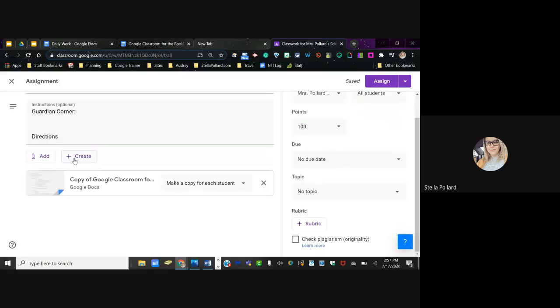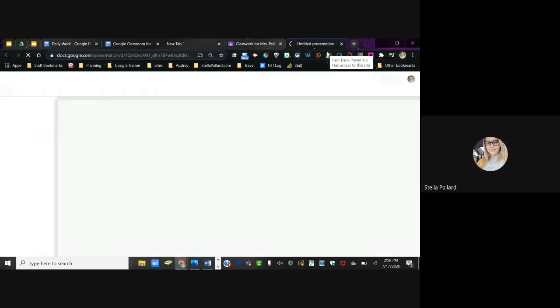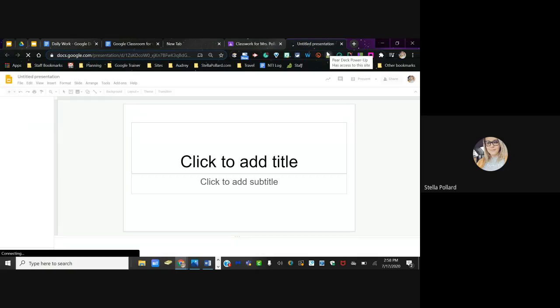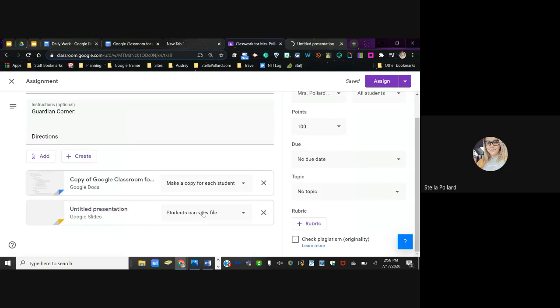You also have Create. So if you want to create any of these things on the fly while you're fixing to assign, you can click any of these. So I'm just going to click Slides, and it's going to automatically open up a Google Slides presentation for you as the teacher to edit. And then directly underneath there, you're going to have all of those same options as well.